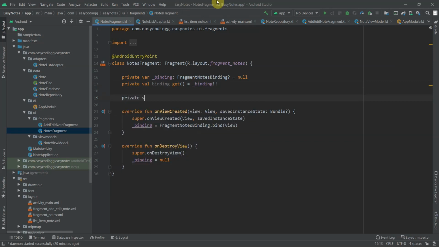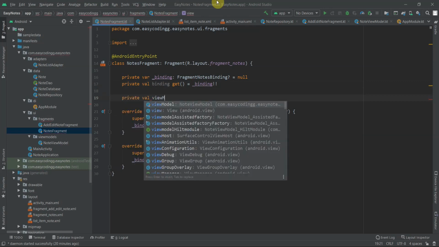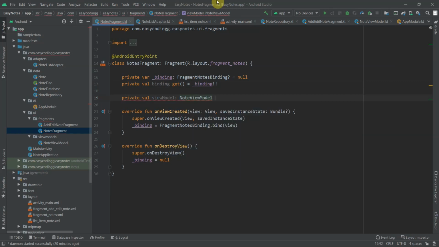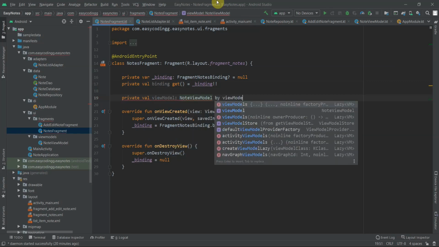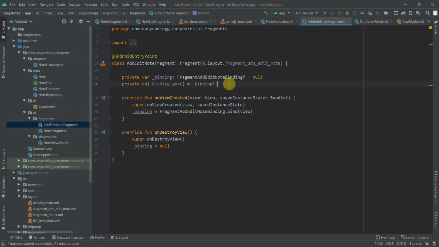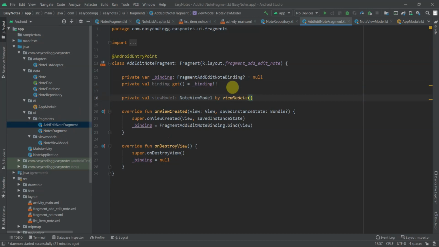We have to create a private val viewModel. It will be of type NoteViewModel by viewModels. And that's it. Now we can use the view model in our notes fragment, and we will copy this line of code into our add edit note fragment. And now we will move back to our notes fragment.